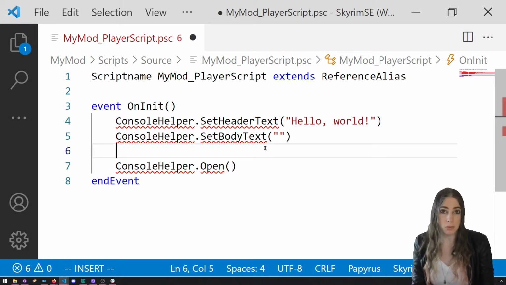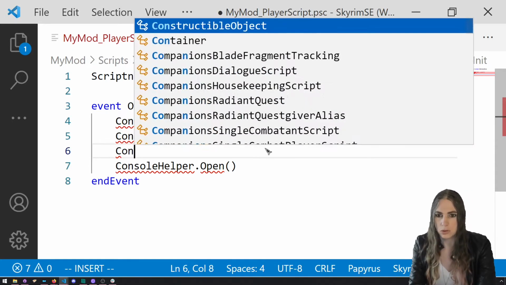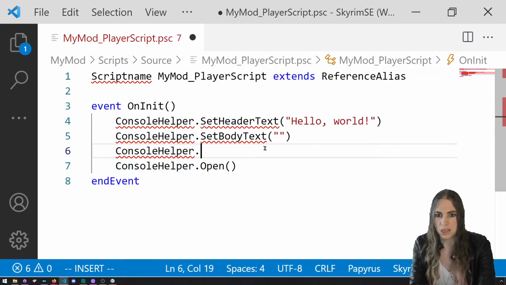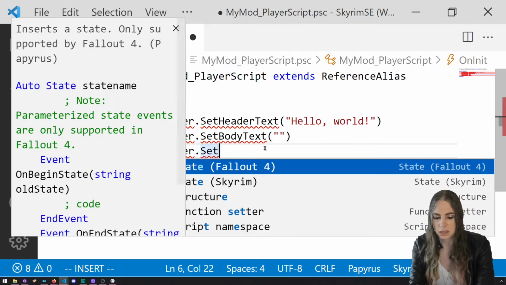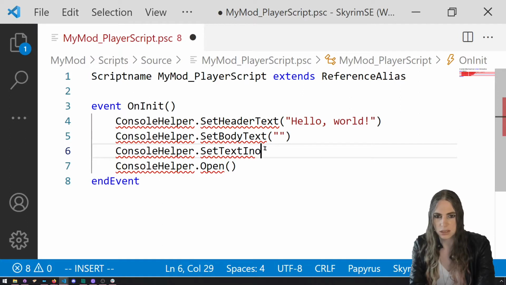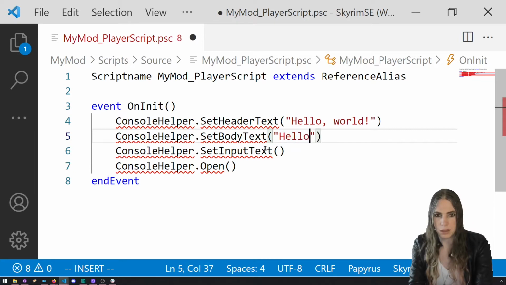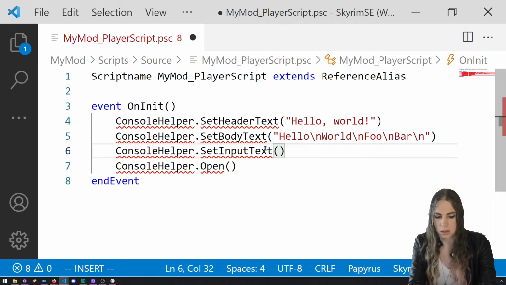But most people will actually use it to read and write from the history or something. So we'll do ConsoleHelper dot set text input or input text. The body will be hello, new line world, foo, bar, with some new lines in it. This input text will be hi there.